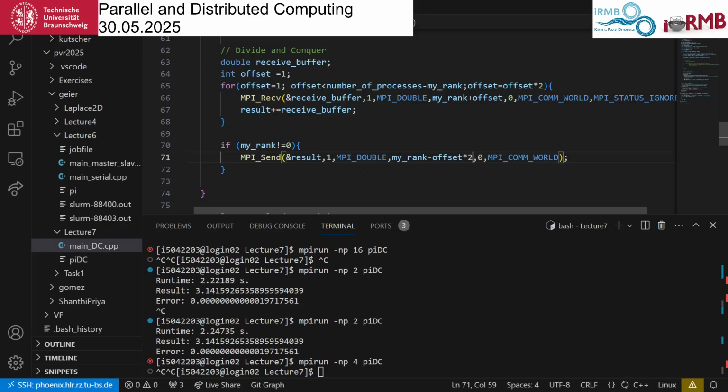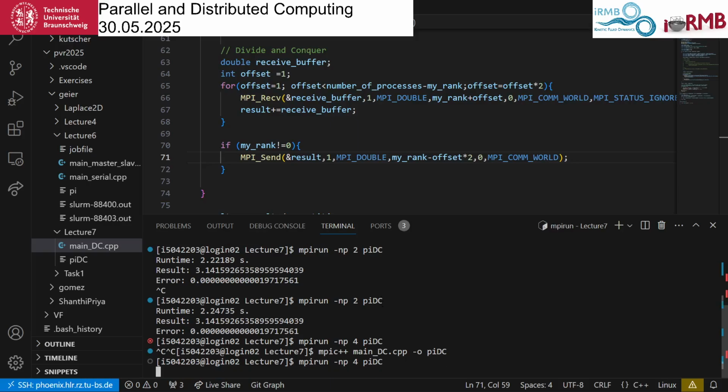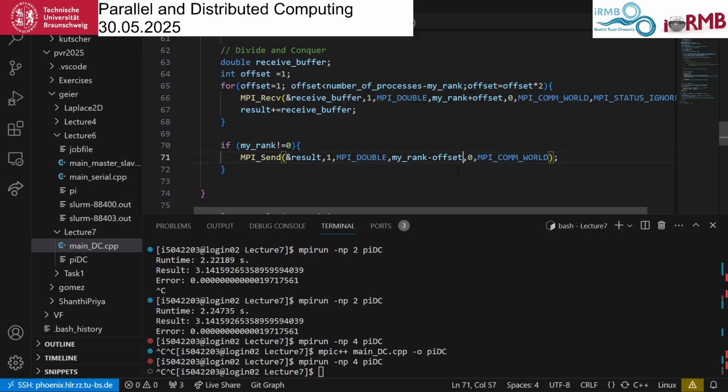I believe it must be one further. Let me compile this. No. Okay, so this doesn't work. This was not. Maybe rank plus offset. My rank minus offset. My rank was 8 and offset, if we consider 8, it is 0. It will not run out.